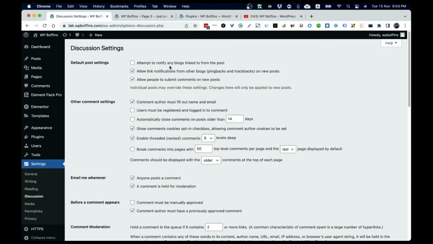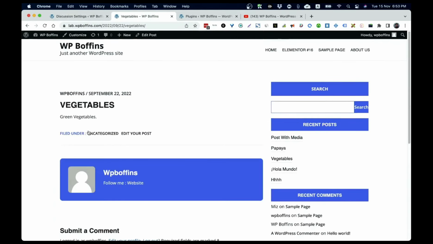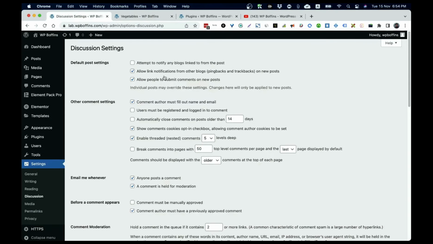The first option is attempt to notify any blog linked from the post. If you have that option checked, then whenever you are putting any link in the body of your content, it will send a notification to that particular website that your content has been linked to XYZ website, and in this way they know. Normally when we know that there is a trackback and pingback coming to our website, actually this is the mechanism, and they will be notified, and sometimes they will feel good or maybe bad, depending on the situation and where you are linking them.